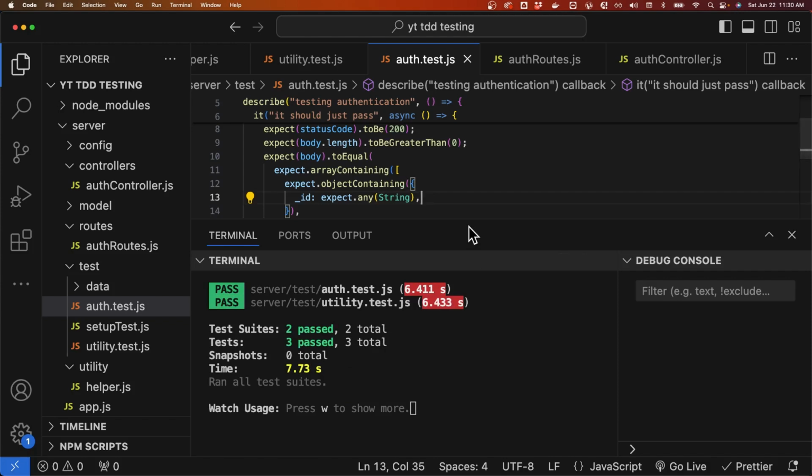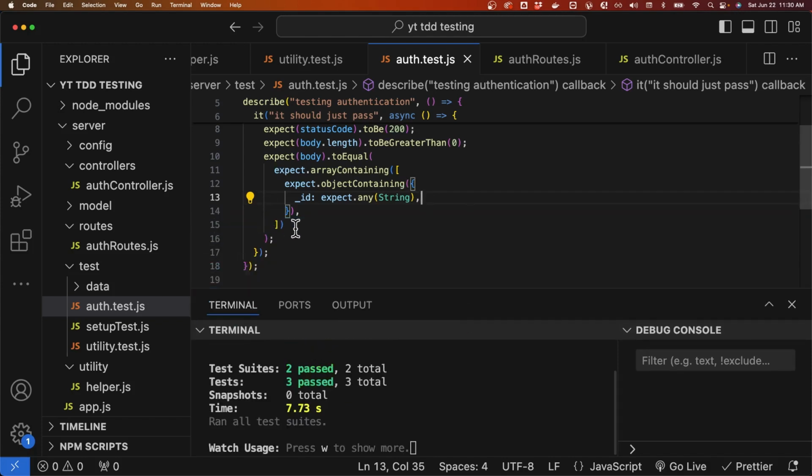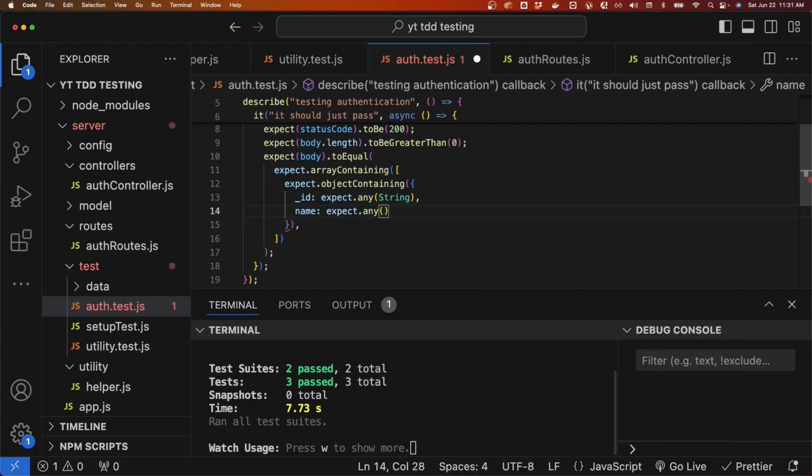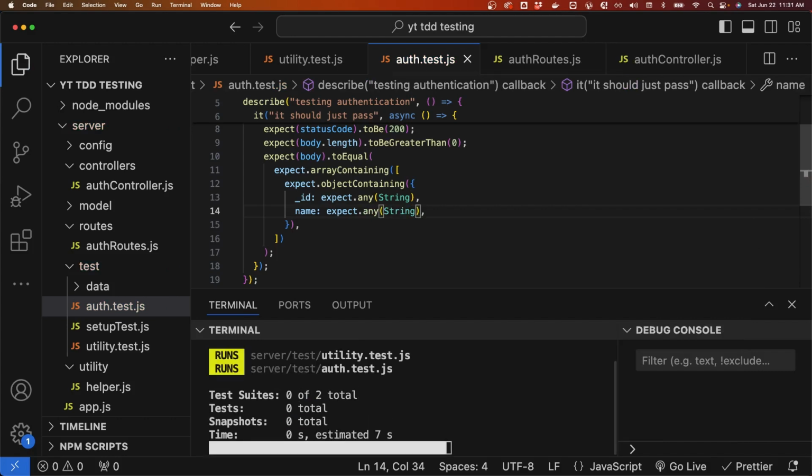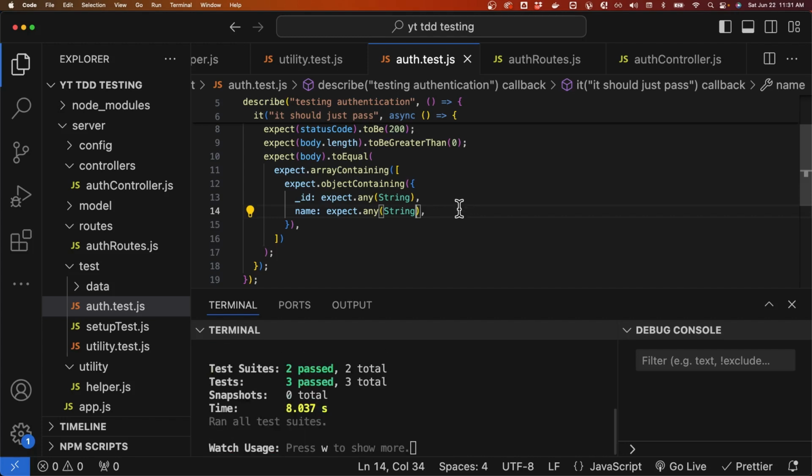Yay. So basically with this expectation that we are writing, we expect the body to equal an array containing an object like that, and then we want the underscore ID to be any string, like that. Cool. All right.